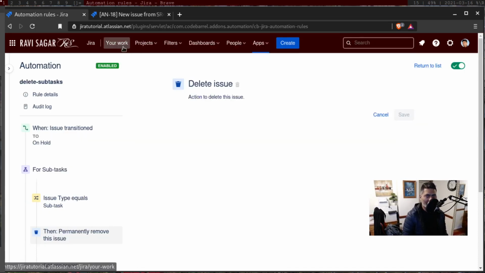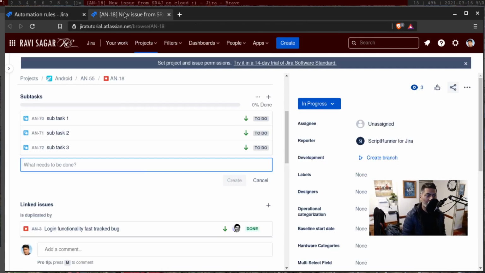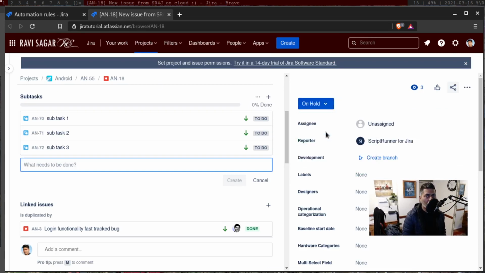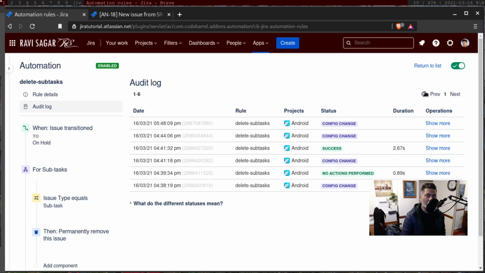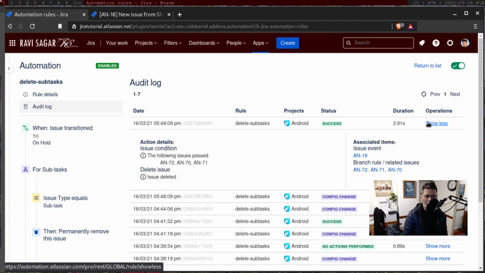And now the rule is enabled. Let me open the audit log so we can monitor when the rule is triggered, and I will change the status to on hold. When you do this, something will happen, and you can go back to your audit log and click on refresh. So it says in progress, not on hold. Let us click on refresh log one more time, and it has already done something.